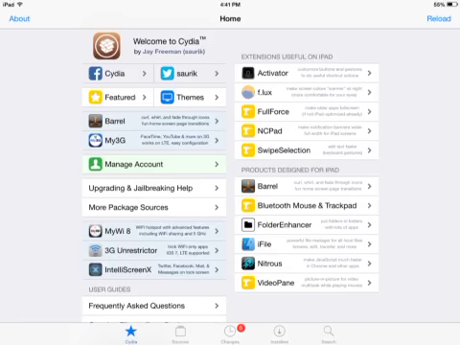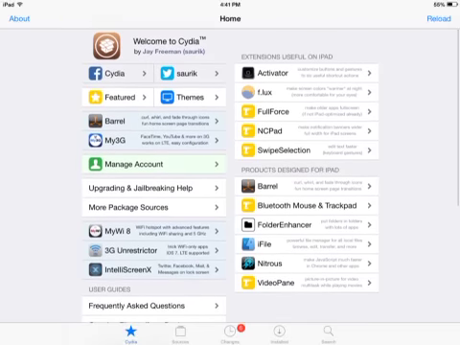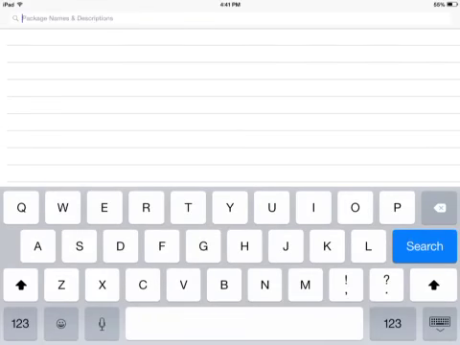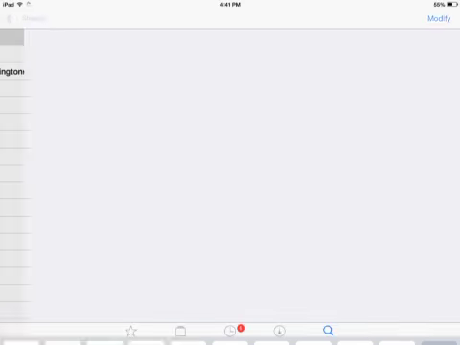So yeah, when you jailbreak, you'll have this application called Cydia. You want to open it up. The icon will look brownish with a box. And you want to search for an application called Shou.tv. It will just be listed as Shou, but the application is really Shou.tv.